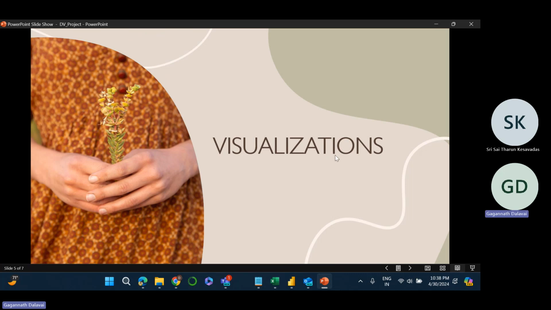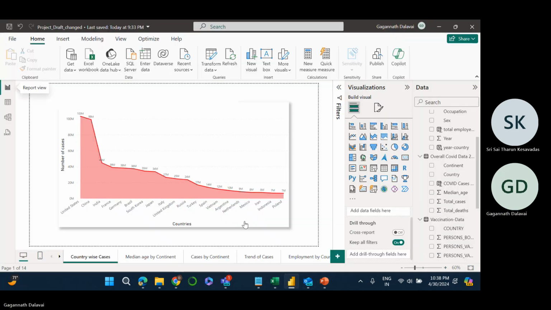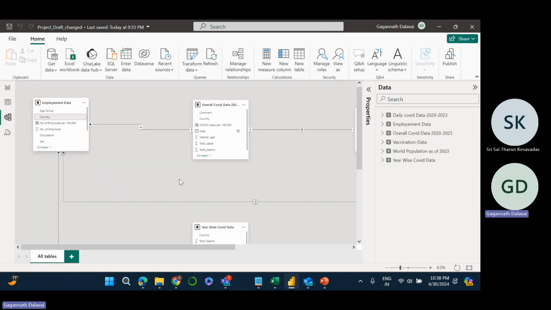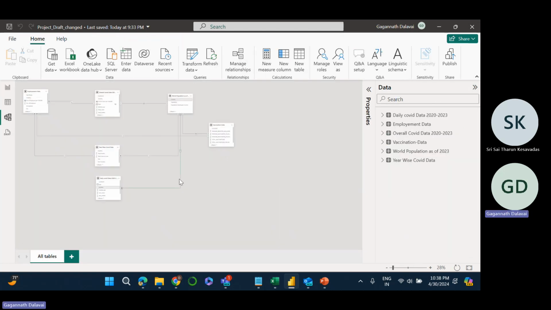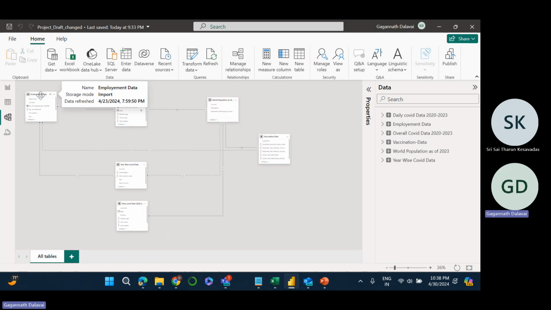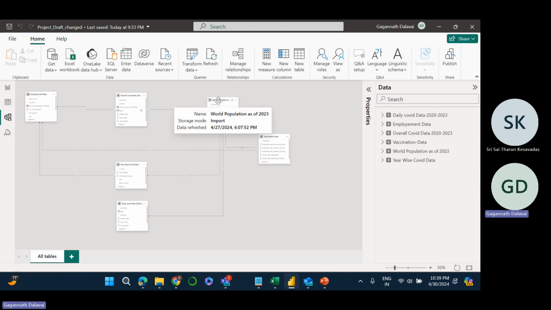Now let's look at the visualizations. Before showing you the visualizations, I'll show you the model view for my project. This is how the tables are connected. The first table represents the employment data, and the next 3 tables represent the COVID data. I have performed some data cleaning operations and segregated the whole data into 3 tables. Then the next table represents the population data, and the next the vaccination data.